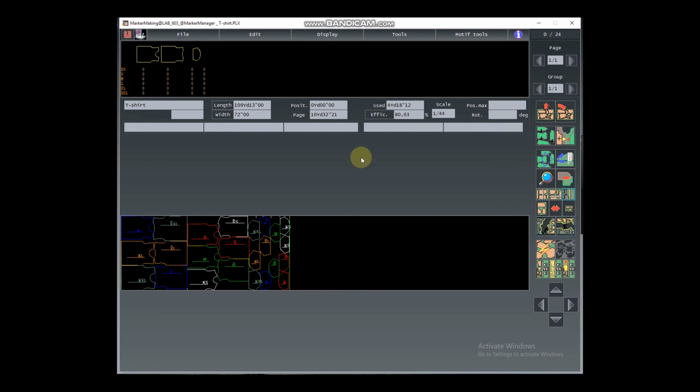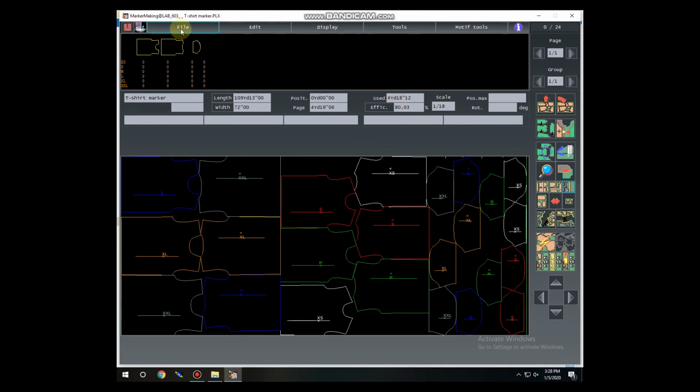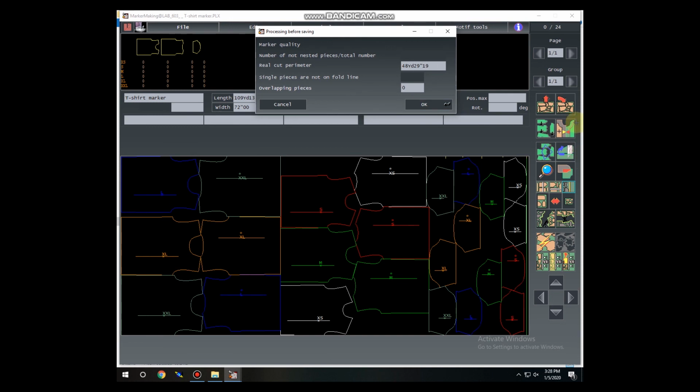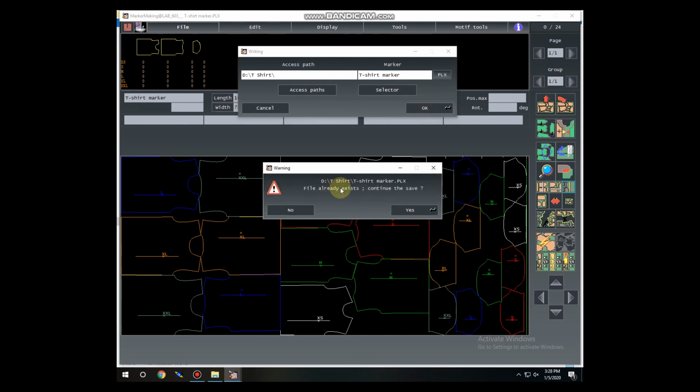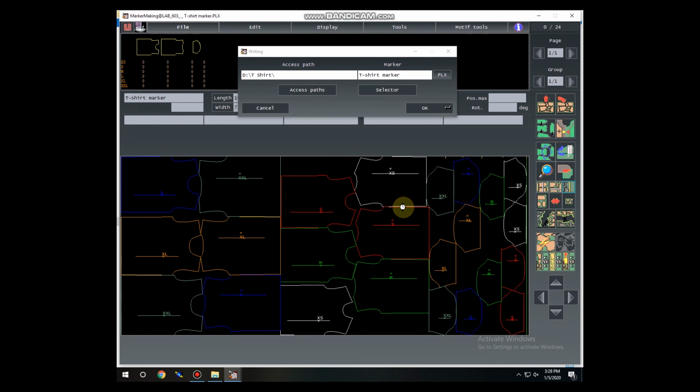So we have completely arranged our pieces on the panel. Now let's save the file. For that, let's click on File, Save As, click OK. After clicking OK, if there is already a marker file existing, then it will appear and you can press yes to save it in the same place. So our marker making is done.